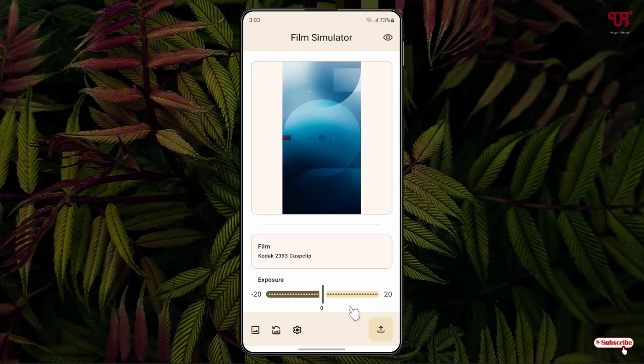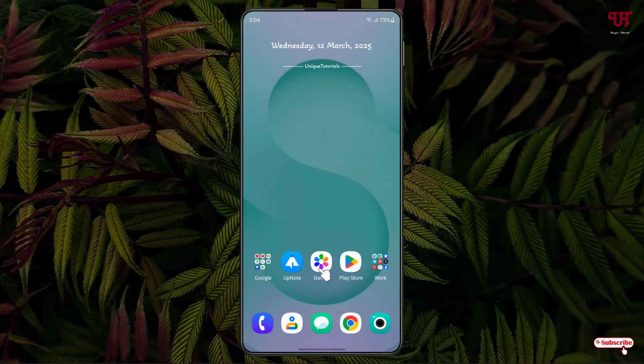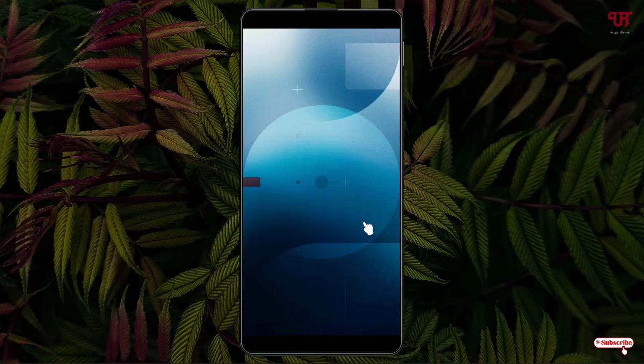And once you're done with your editing, you can just click on this icon at the right bottom corner. Now it will be exported successfully to your gallery or photos application. Now let us check. You can see here the images where we have applied the film stock style filters.